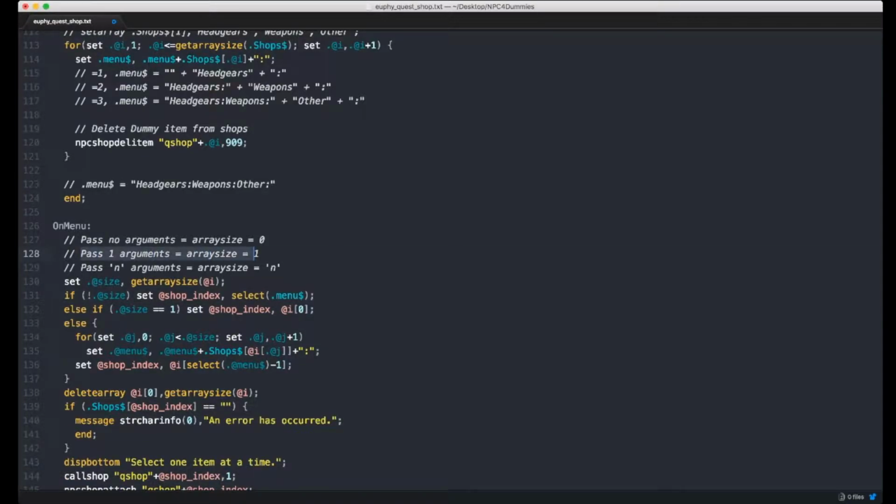If they pass one argument to the call QShop array, if size equals 1, then we don't even need to show a menu because there's only one shop they can show, the one we told it to show. So at shop index will simply be whatever index you passed. So if you passed 1, then whenever they open this NPC, they would open up that shop directly. If you passed 3, they would open up shop 3 directly. They wouldn't have to ask what kind of menu they wanted because you're not giving them a choice. You're just telling them this is the shop.